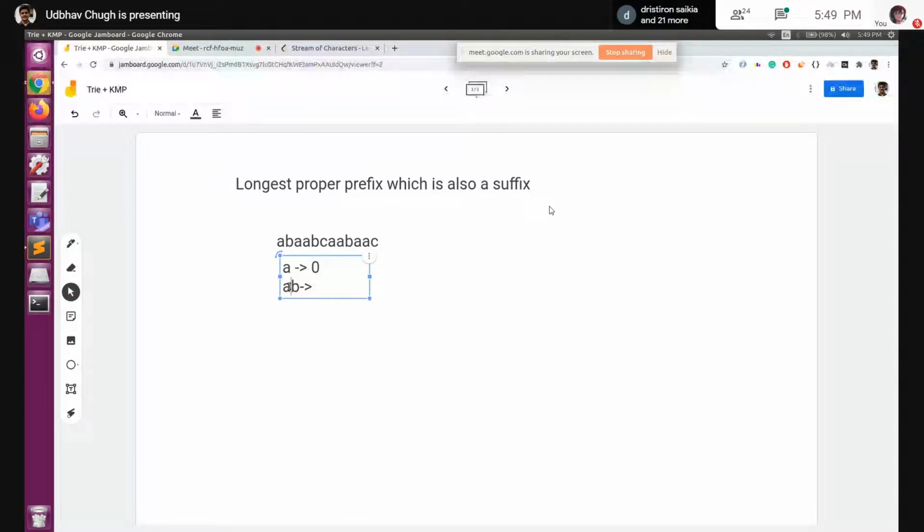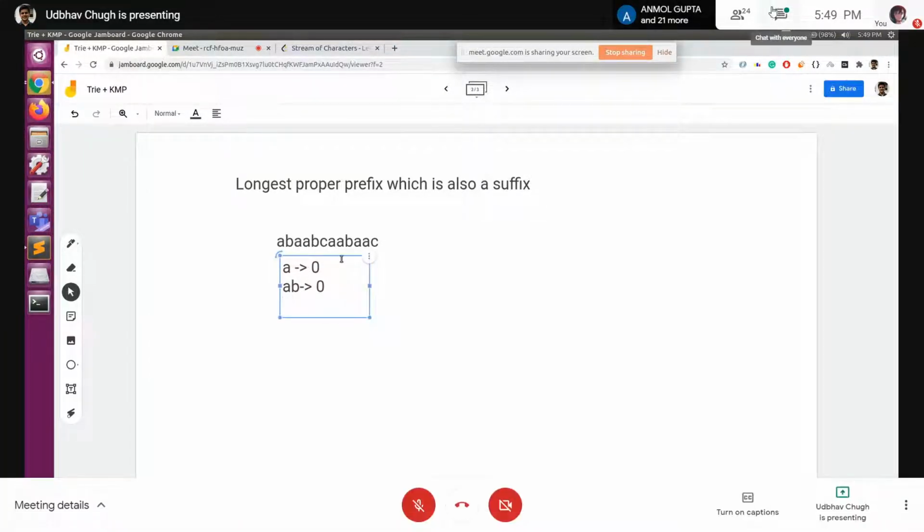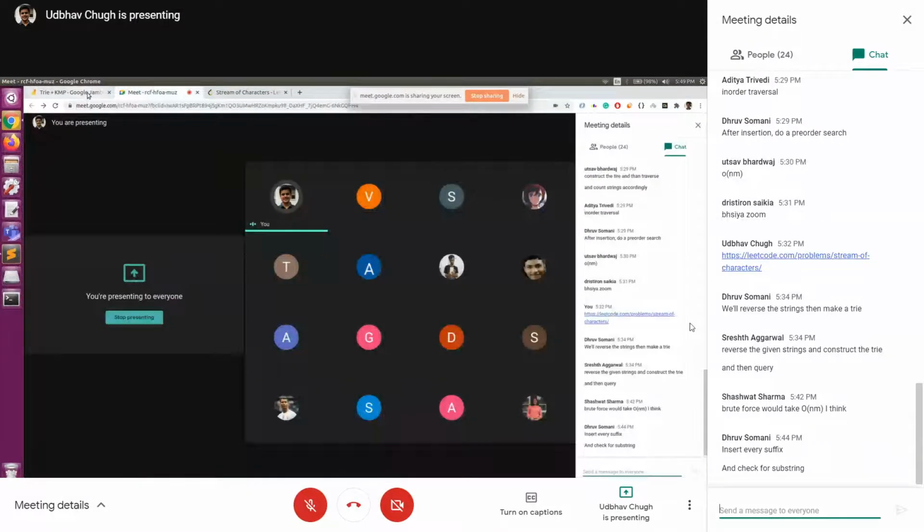So it has only one prefix, right? A is the only proper prefix, but it's not a suffix of AB. So here also the longest proper prefix is 0. Okay, so this term is a little confusing, but this is the most important part of KMP. If you understand this, the rest is pretty straightforward. So if you have any doubts, just unmute and ask, okay?